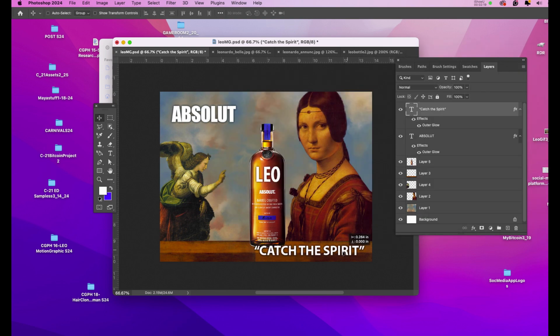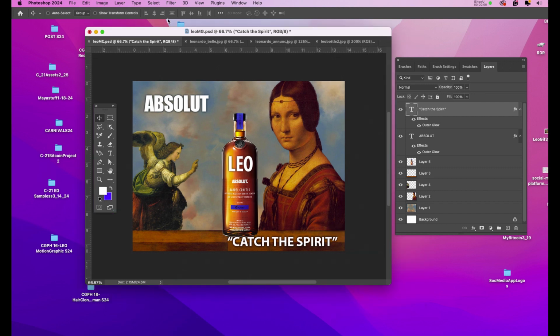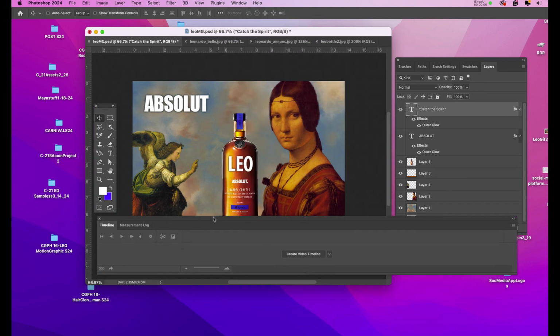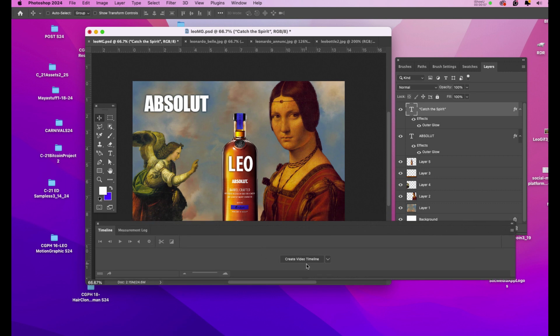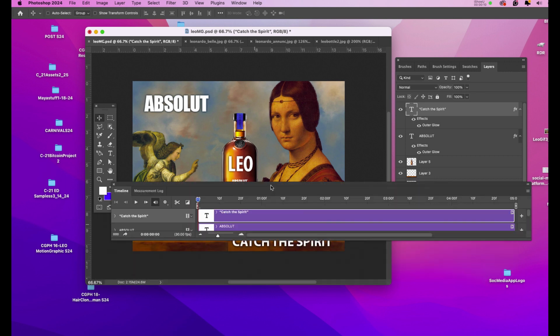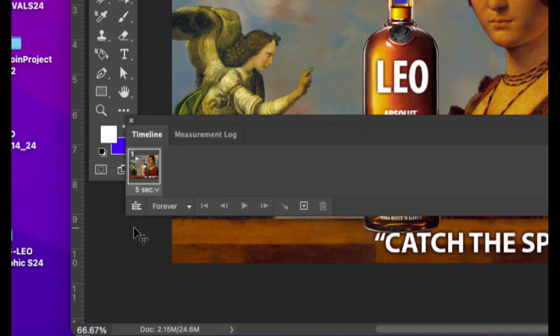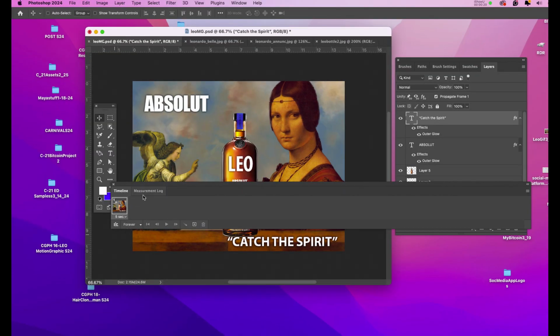Now we have everything we need to do the motion graphic. Next we're going to go to Window and we're going to choose Timeline. And in the timeline you'll see the option to create the video timeline. I'll click on it. But the setting that I'm looking at is for video clips, that purple bar. I'm going to click on the lower left-hand corner on the three boxes to get the frame animation timeline.